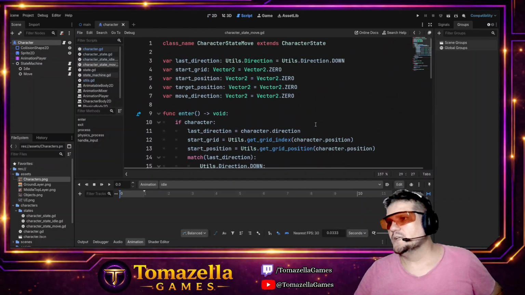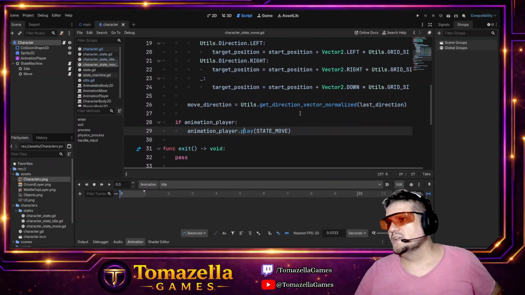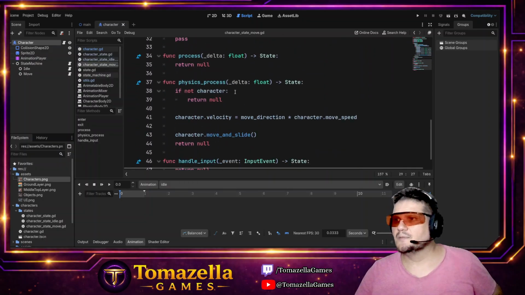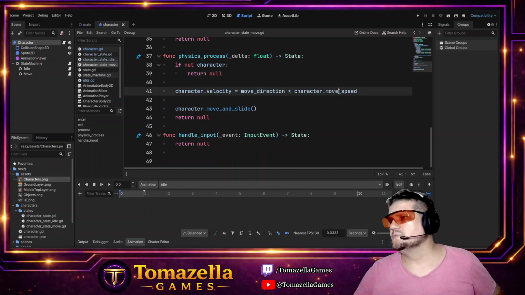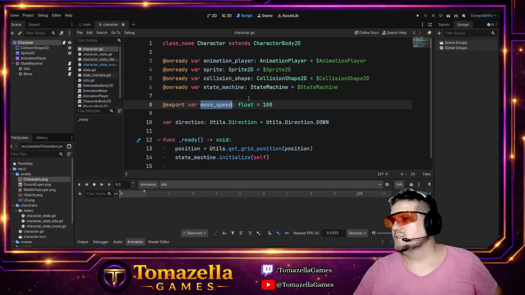So here, when I enter, I change the animation, I get the desired position, I get the direction. And in my process here, if I don't have a cutter, I get out, and I make the velocity the move direction times the character move speed. Character move speed is a variable I can control in the inspector.